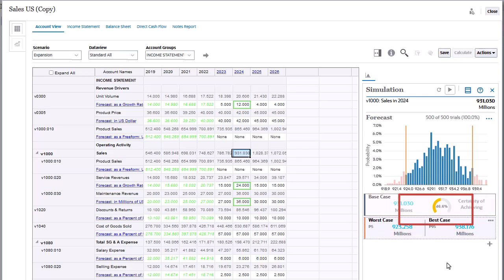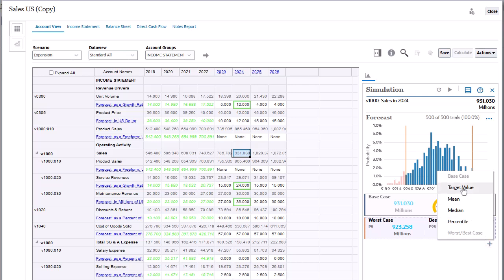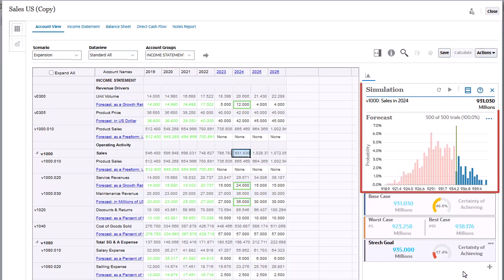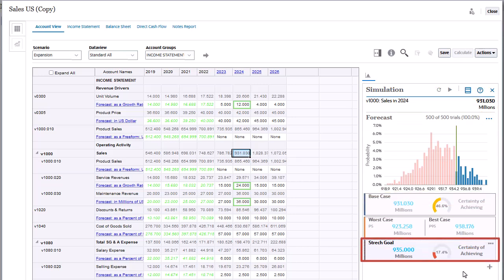This info box shows the probability of reaching or exceeding my base case. I'll add a stretch goal as a second target value. With this information, the company will have a much clearer picture of the chances of success for their expansion plans. The updated chart shows the higher risk of meeting the stretch goal target. The stretch goal displays a 17% chance of reaching this goal.